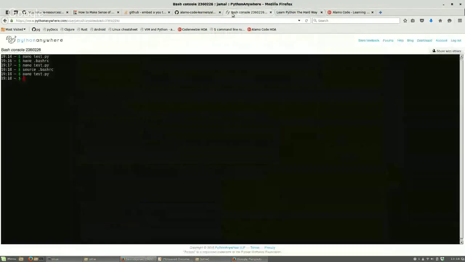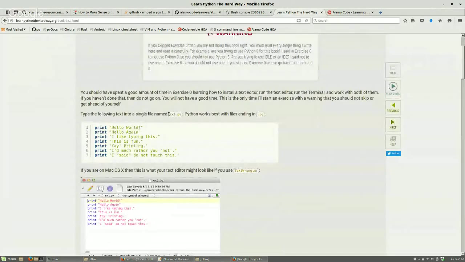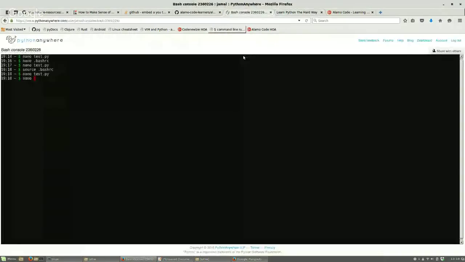So if we go back over here, we'll say nano, and he recommends calling it ex1.py. I'm going to use a 0 in there so it sorts a little better. So ex01.py, like that.